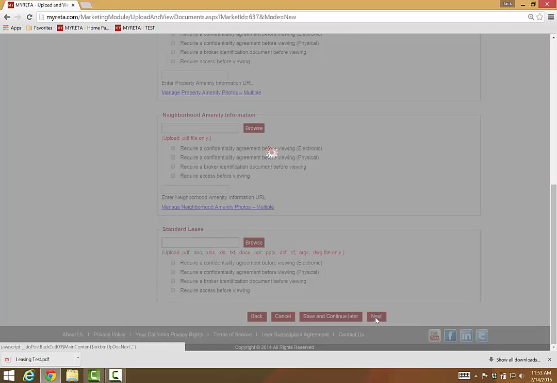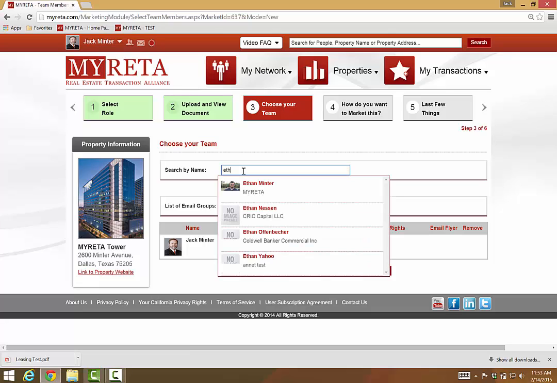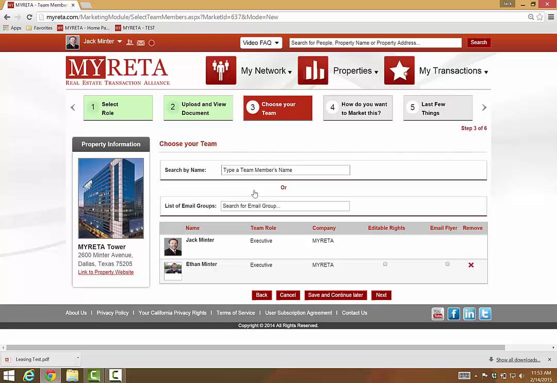So we'll go next. If I want to add another person on my team, it's as simple as that. I can add a list of email groups if I have a group that always are on my deals. I can put those in there very easily as well. So I'll go next. I can give Ethan editable rights, and if I want him on the email flyer, I'll put him on there.